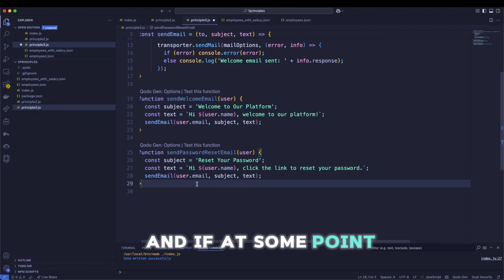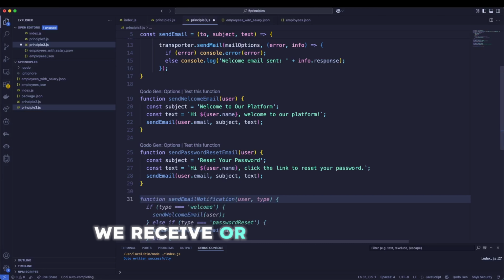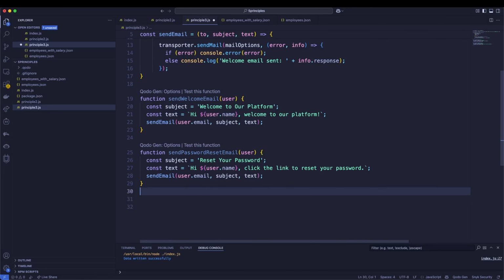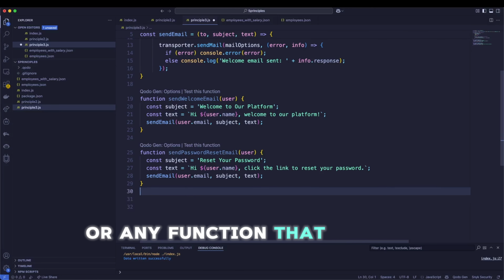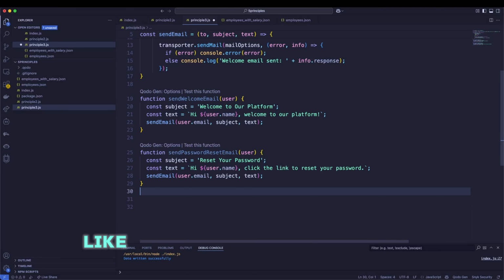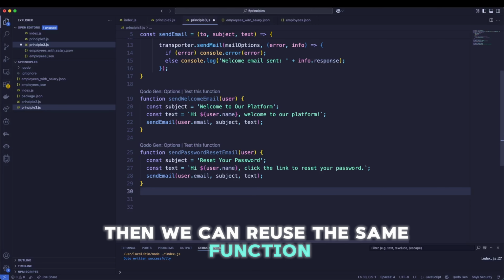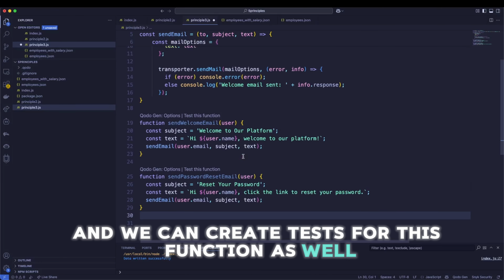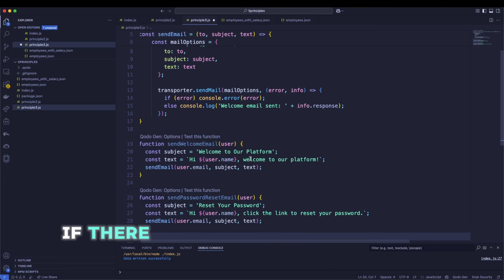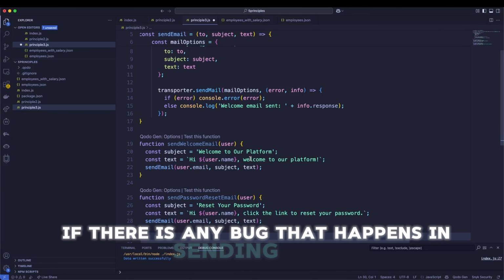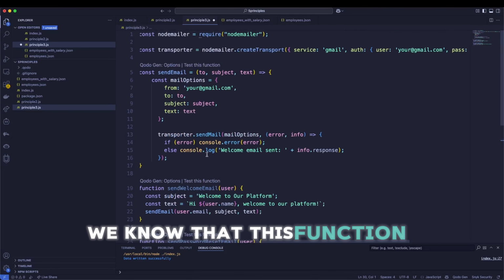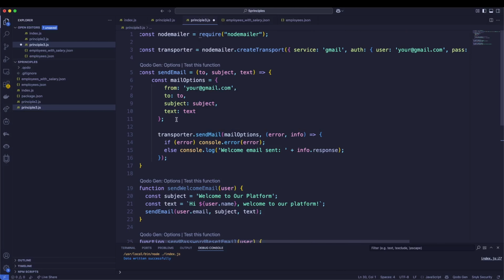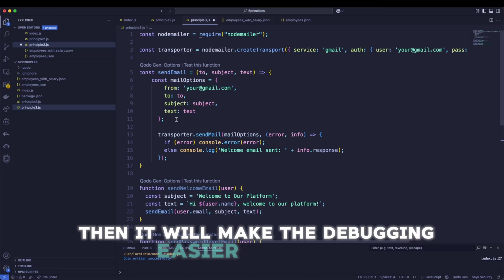And if at some point we reset or send any email notification, or any function that sends an email for the user, like advertisement or anything, then we can reuse the same function. And we can create tests for this function as well. It will be easy. If there is any bug that happens in sending email, we know that this function is actually the main point that sends the email. Then it will make the debugging easier and easier.